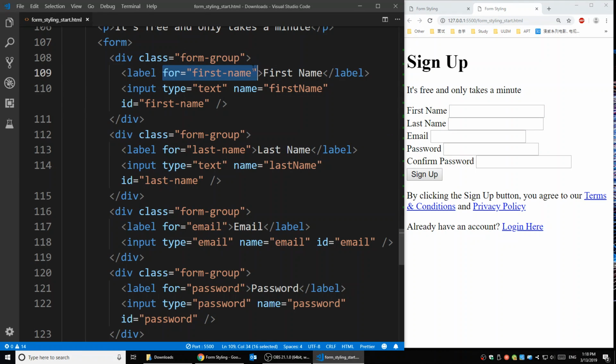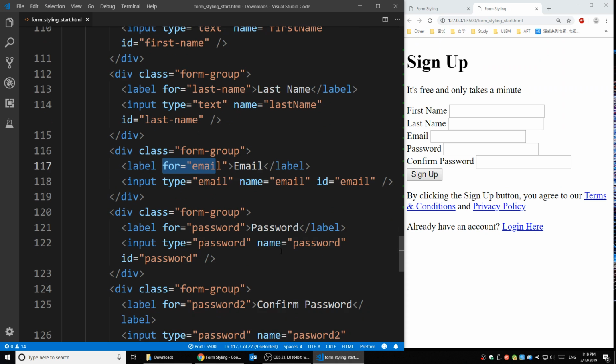It's for first name, and you also need to have the same ID for the input, right? These two have to be equivalent. For first name, ID first name. For last name, ID last name. For email, ID email. For password, ID password.